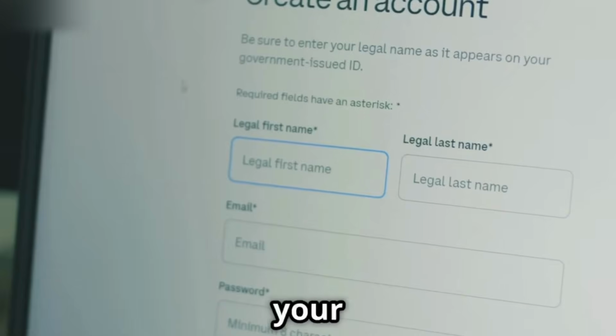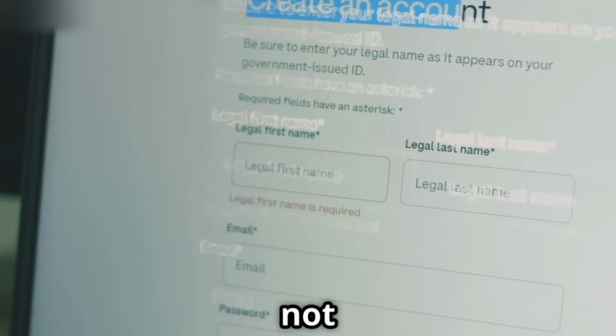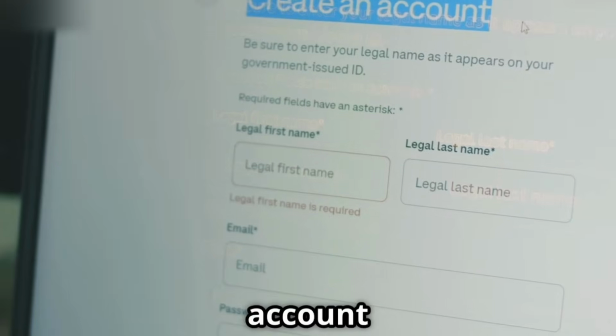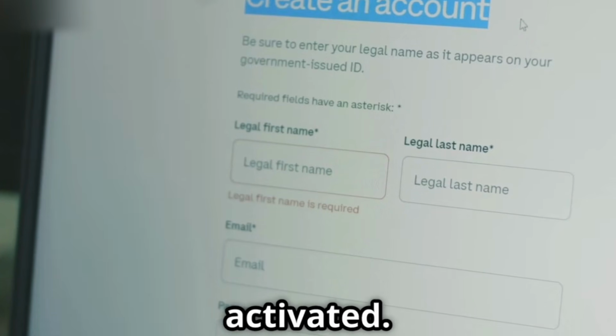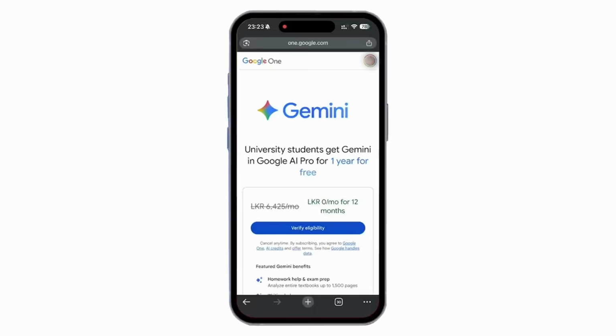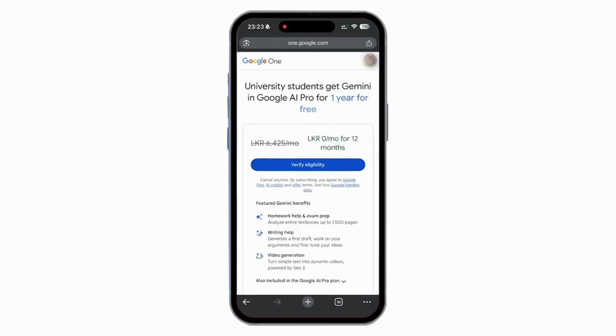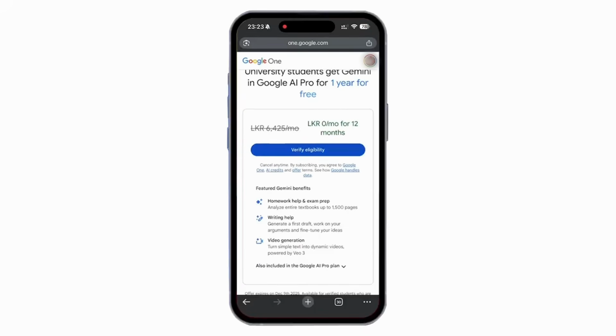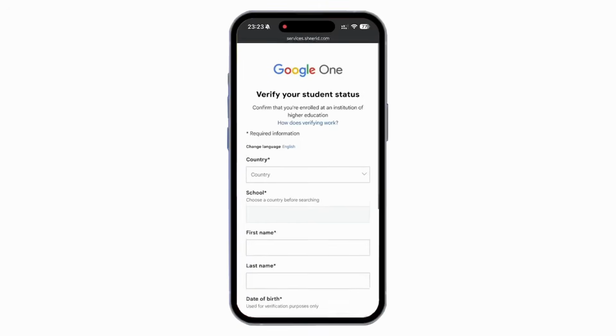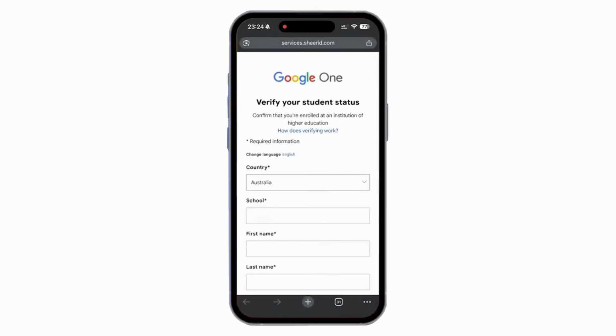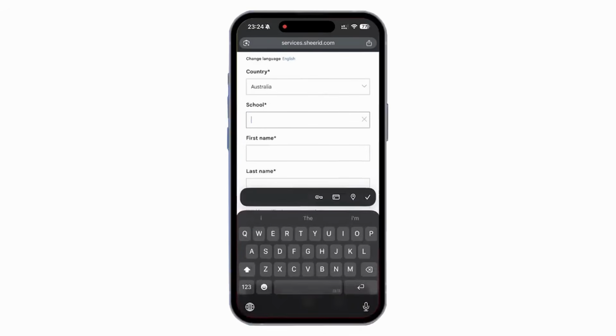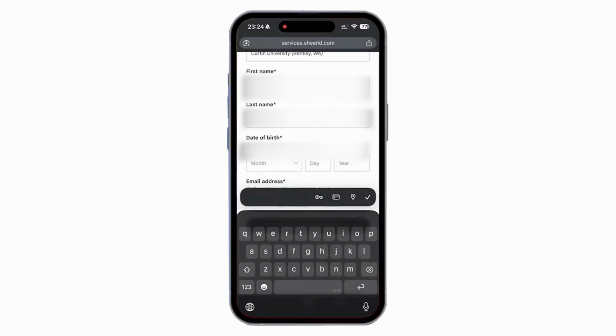Now sign in using your personal Google account, not your student one. This is the account where your Gemini Pro plan will be activated. Next, click Verify Eligibility. A form will appear asking for your university details. Enter your full name, same as your student ID, university name, your official student email address, for example, name@university.edu, and your expected graduation year.